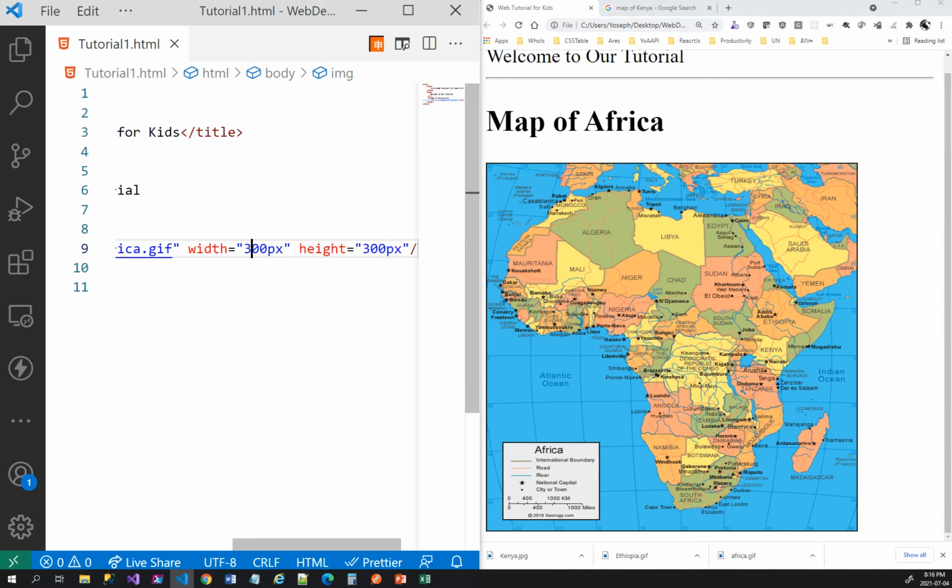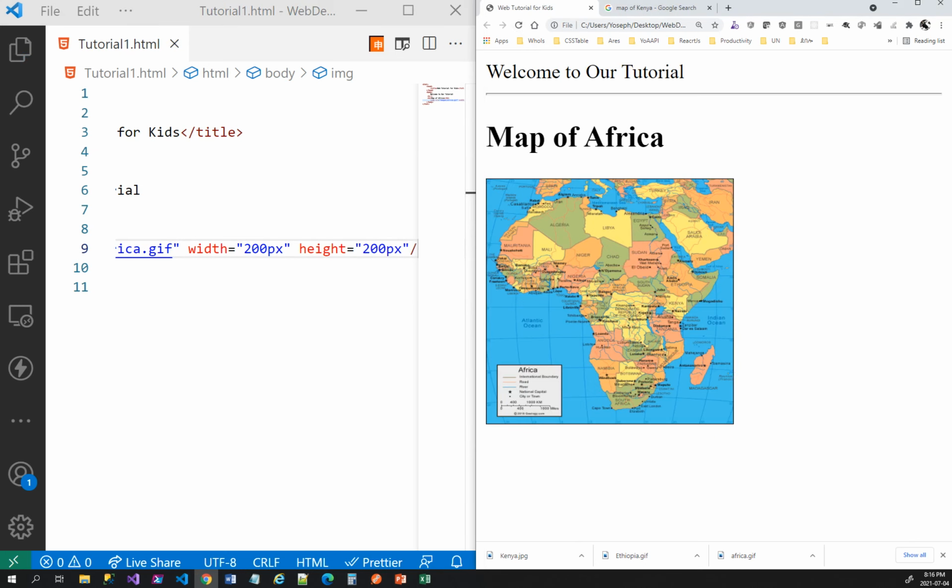Now let me make it a little bit even smaller. Now what I can do is, let me make it 200 by 200. Look, 200 pixel by 200 pixel. Right now you'll see the image is already getting, it fits to the area.